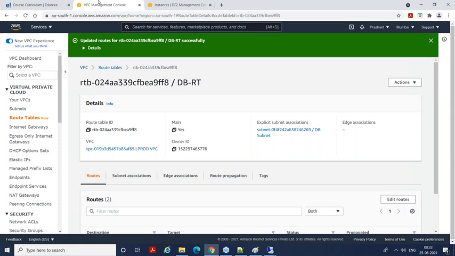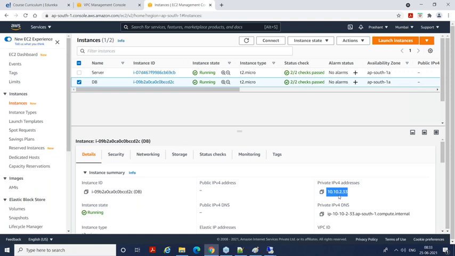Remember one thing. Yesterday I told you, and today morning also I started my session with that line. Private IP addresses are not routable over internet. Do you recall this? Private IP addresses are not routable over internet. So right now the address which we are trying to connect is what? It's a private IP address.